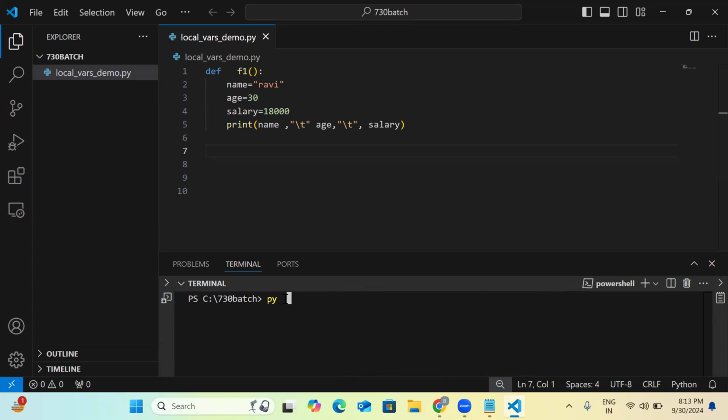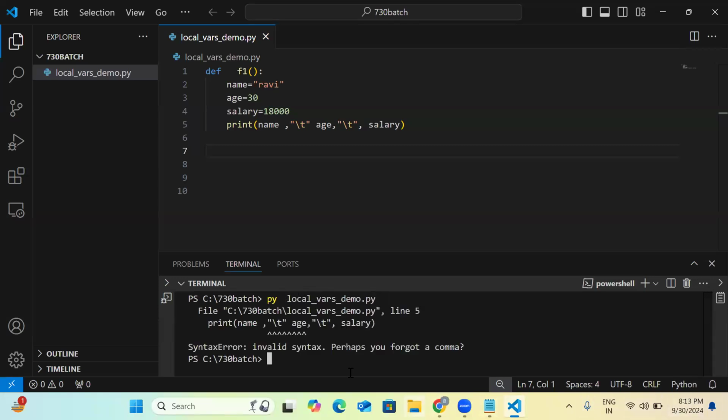How to run this code? What is the file name? Local vars. Oh, we are getting something here, guys. A comma is missing. Let me run this code and then you will see it. The compiler has suggested something. Read that and then debug it.